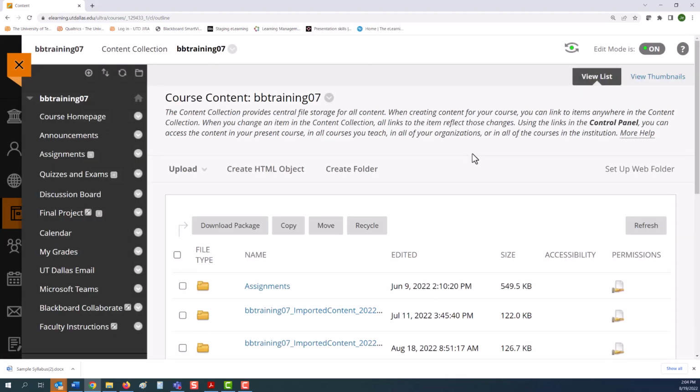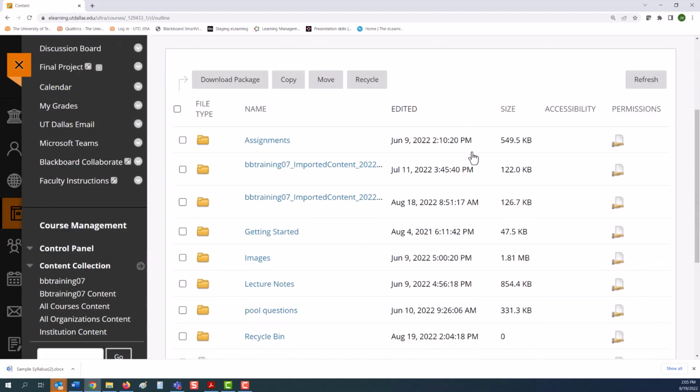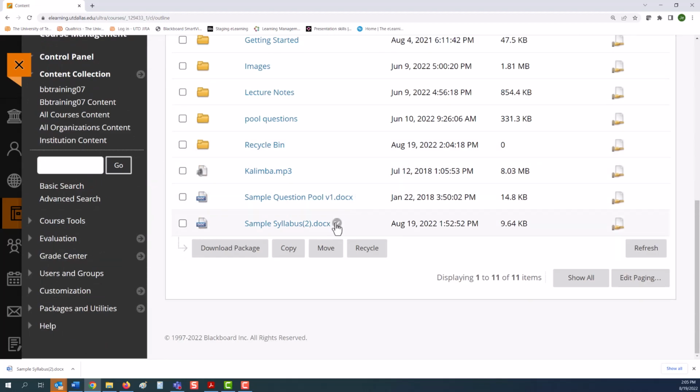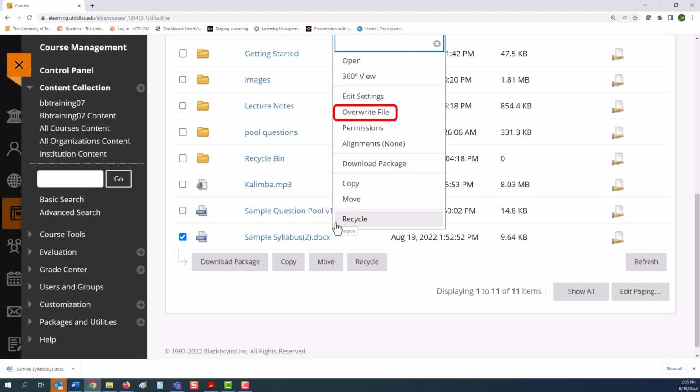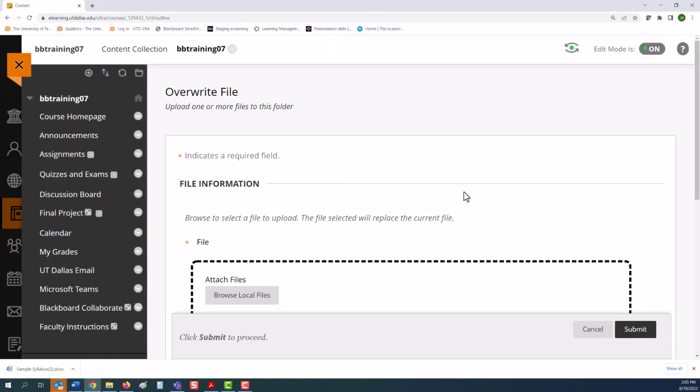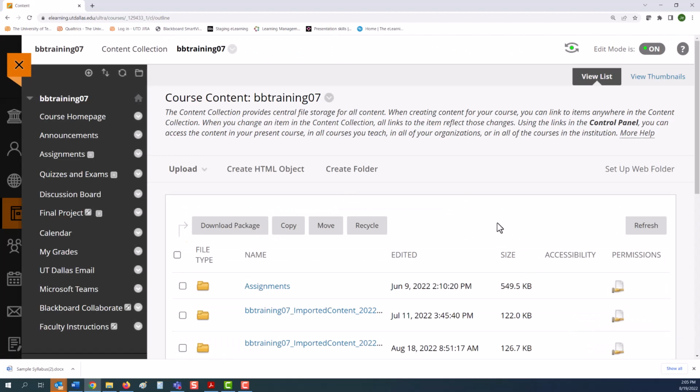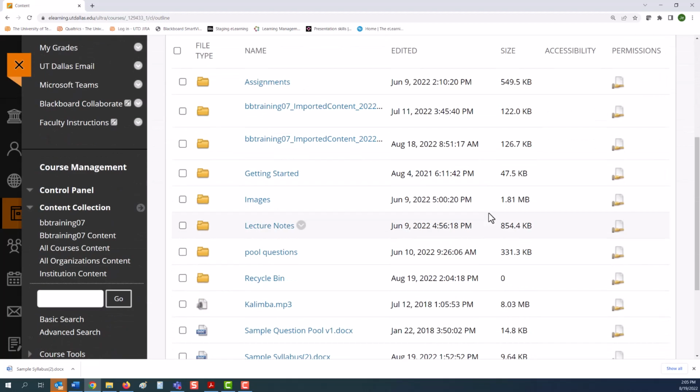So consider using the command upload to add your files, and if you want to organize your uploaded files into folders, consider using upload zip package or create folder to organize your individually uploaded files. For updating files that you already have, in this example, consider using the command overwrite. I can select the option button and select overwrite to add the newest version of the syllabus. I'll go ahead and cancel out and go to my control panel where I'll select the course tools link.